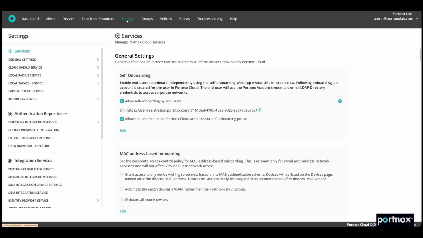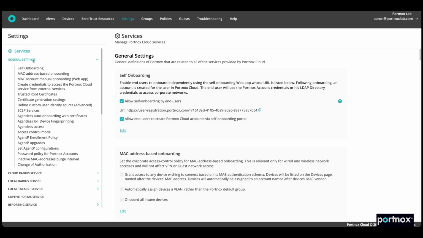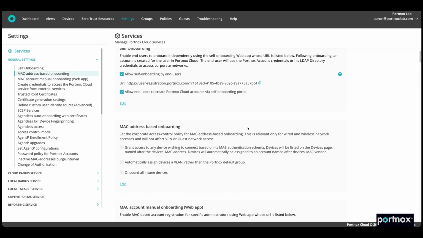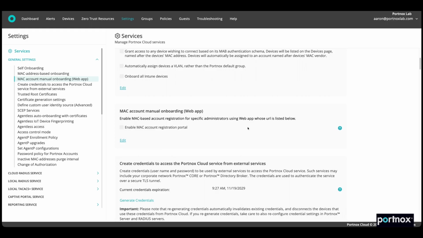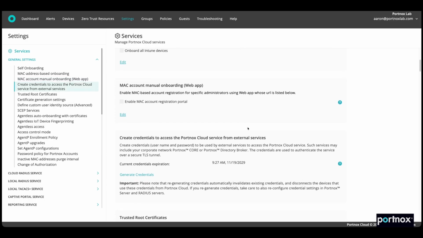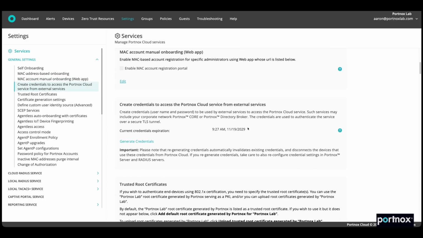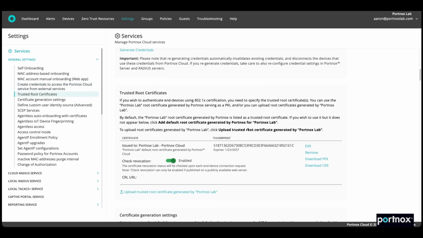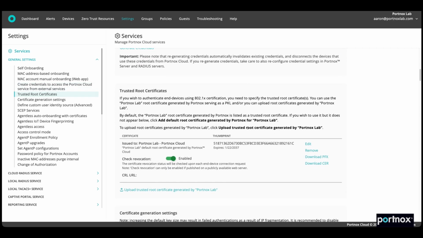If you were a new user to Portnox, the settings area was probably already set up. If you're new to Portnox, this is where we would come in and configure many of the basic functions of Portnox. Items such as cloud RADIUS or setting up a local RADIUS server. We would define here trusted root certificates. Although Portnox can serve as your CA, you can provide your own.